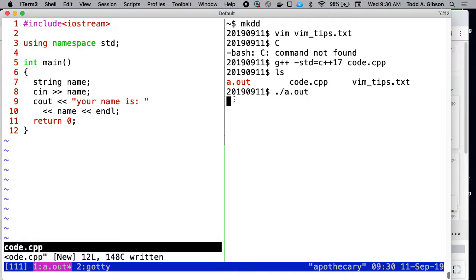Immediately I get the prompt, don't be thrown. I did not say, please enter your name. It just went straight to line 8, which is to ask for it. So I'm going to type Todd Gibson. It only says Todd. So the limitation of using the chevrons for input, in particular for strings, is that it will cease grabbing the input the moment it sees white space. So that space after the D in Todd was where it stopped processing input.